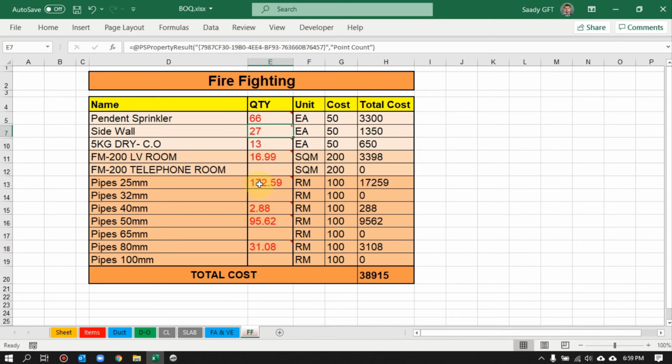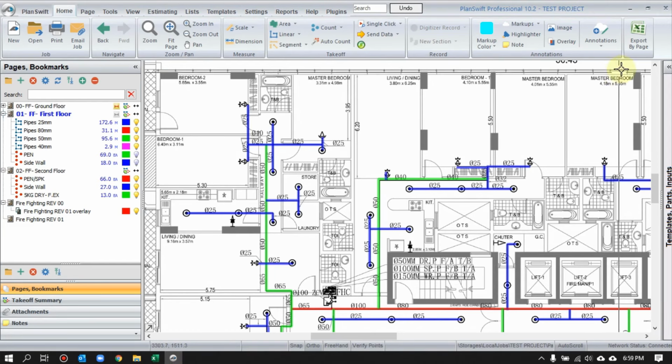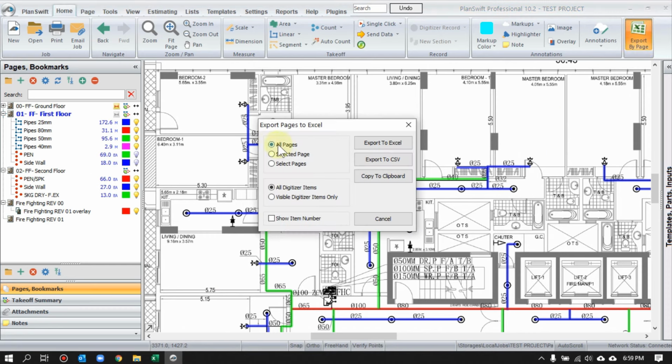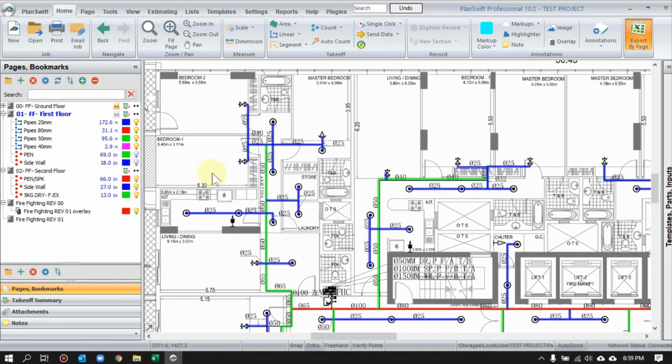66, 172, but on which floor? Ground floor, how many pipes? Second floor, how many? Because you need to order material, you need to see it floor-wise. The software has the ability. It can show you floor by floor separately. How? Open the software PlanSwift and there is one button, export by page. Just click on it and say all pages. The software will quickly generate the sheet and it will give you the result.